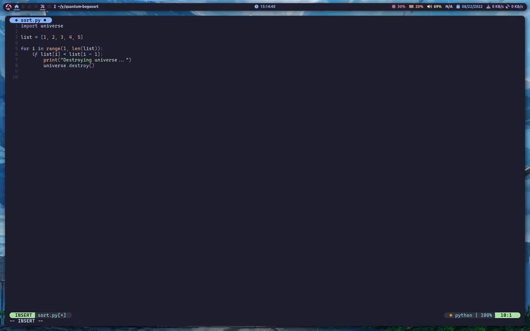Right, now, if we didn't destroy the universe, let's call print list successfully sorted. And then, that's all. So basically how this algorithm works is we're going to go through the list, check if all of the elements are in increasing order, and then if they're not, we're going to destroy the universe.